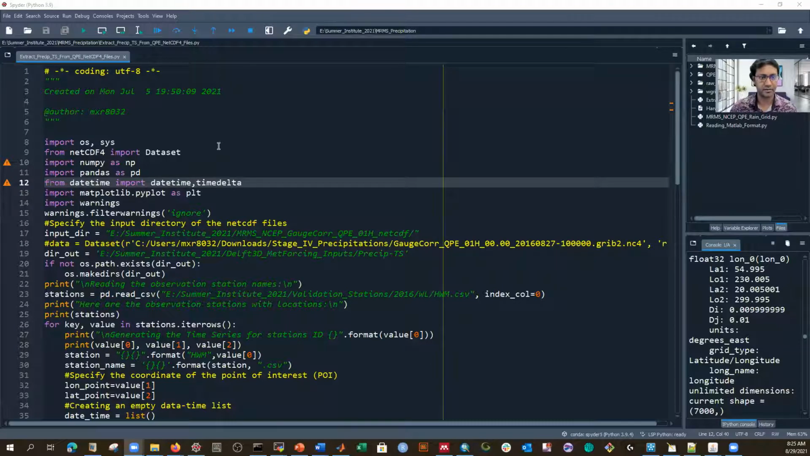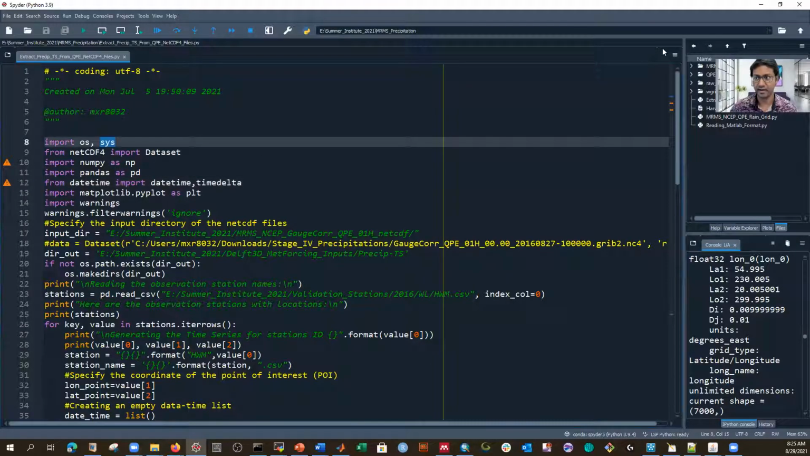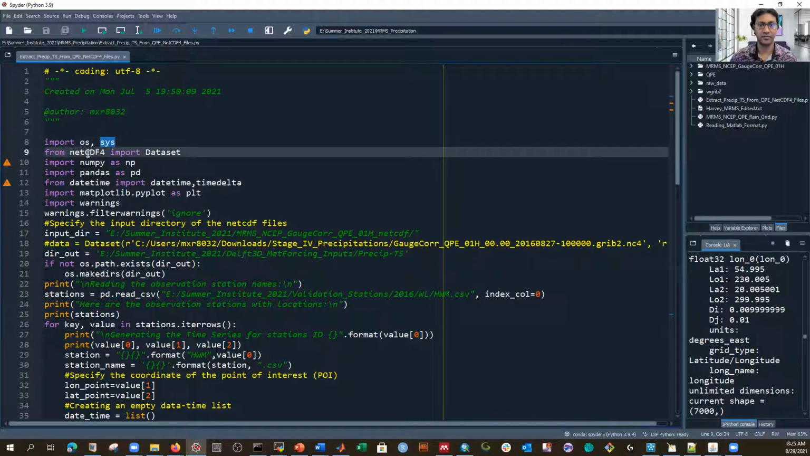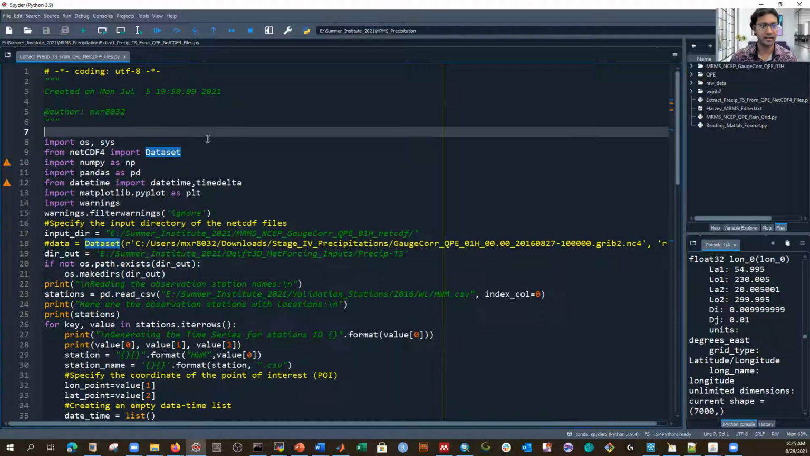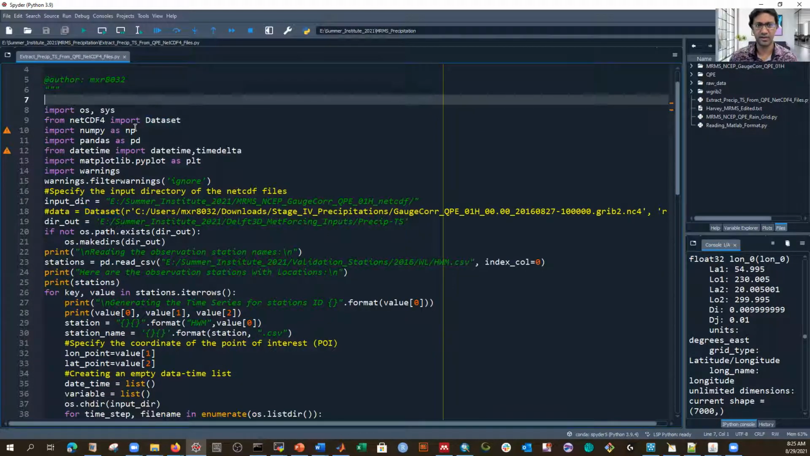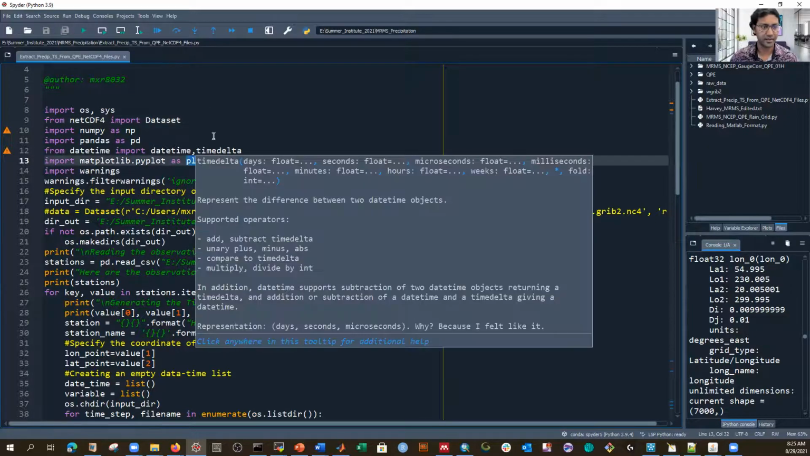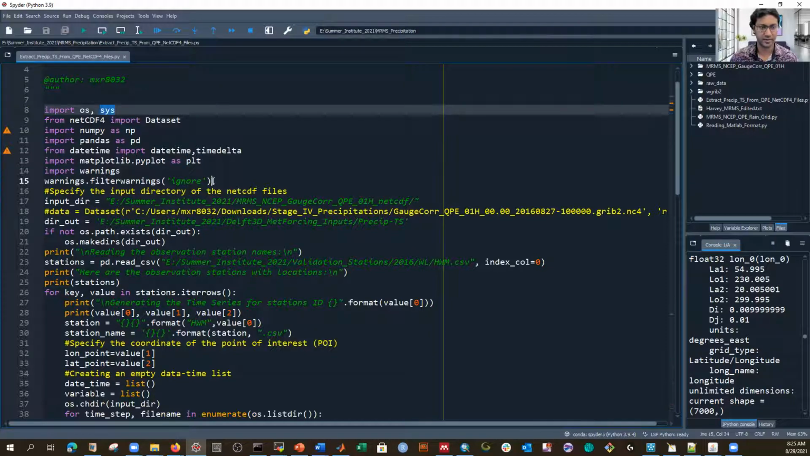For reading any data set in NetCDF format, we need to import the NetCDF module, and from it we import the method Dataset. We need to do some operations on NumPy arrays, so we are importing NumPy, pandas as before, and timedelta, because we'll deal with time. If I want to plot, I'm also importing matplotlib as pyplot. And if there is any warning, I'm suppressing it.